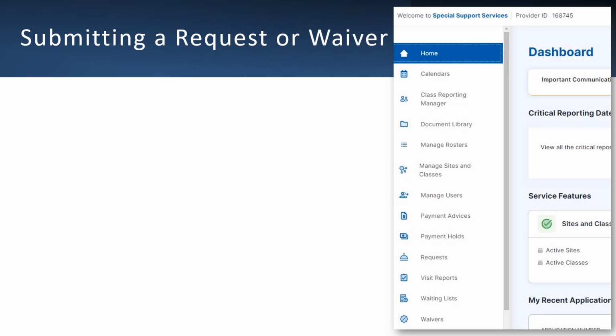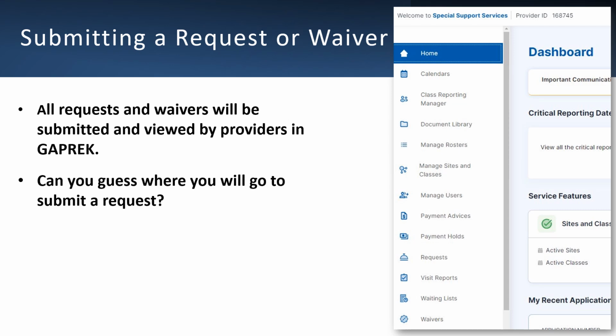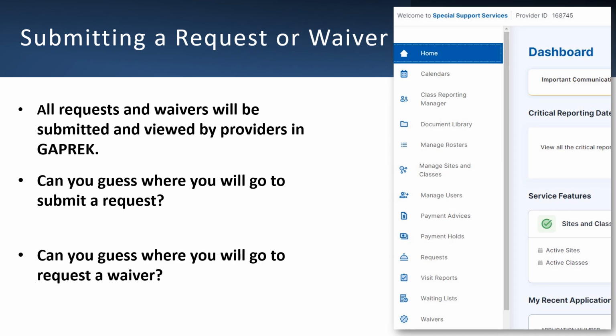Submitting a request or waiver. All requests and waivers will be submitted and viewed by providers in Georgia Pre-K. Can you guess where you will go to submit a request? You will go to the Request tab on the left panel. Can you guess where you'll go to request a waiver? You will go to the Waiver tab on the left panel.